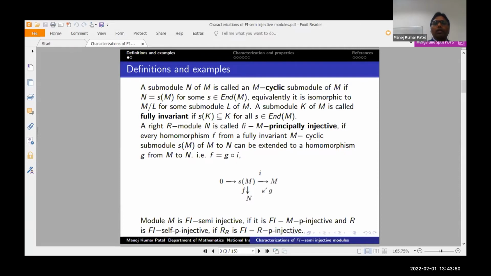We also use the term fully invariant. A submodule K of M is called fully invariant if it is invariant under all endomorphisms of M. For example, 0 and M are the trivial examples of fully invariant submodules of any module M. Some distinguished examples are the socle of M, defined as the sum of all simple submodules of M, and the radical, defined as the intersection of all maximal submodules of M.